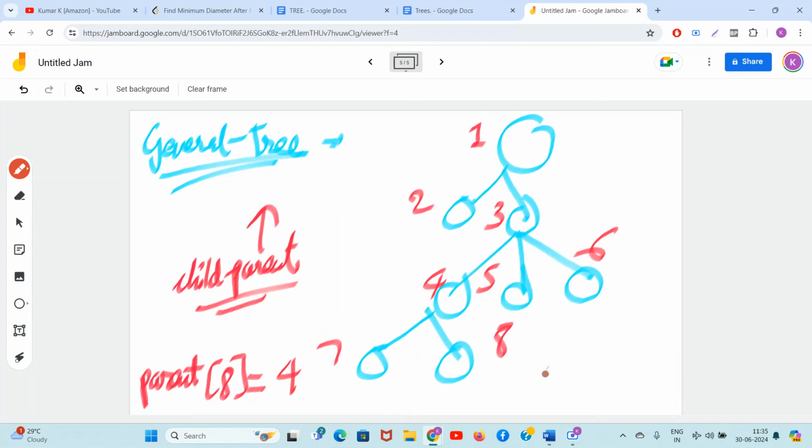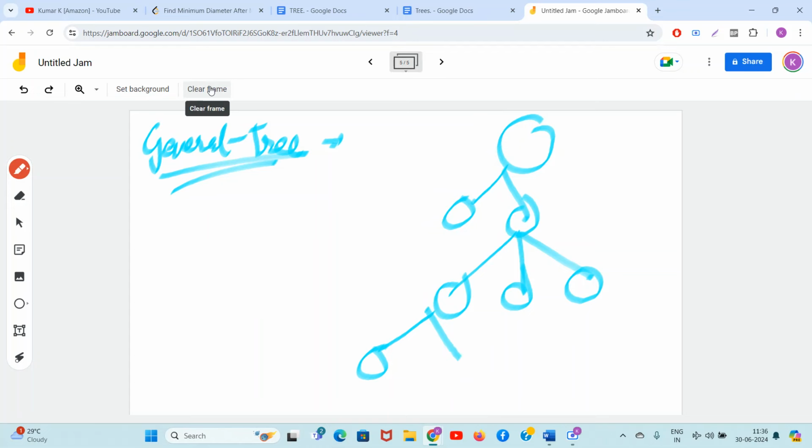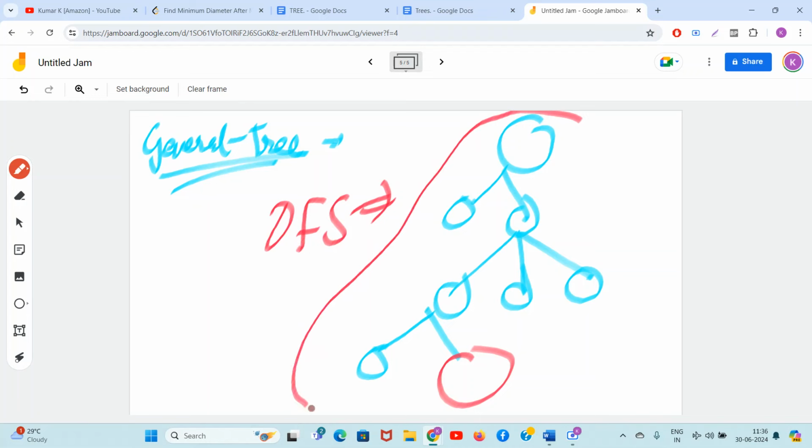Okay. Who is the parent of 2? Parent of 2 means the guy above 2. There is only a single guy, so parent of 2 is 1. So I hope you understood these things. So guys, the thing is that whenever you do a DFS on this tree, you can calculate a parent array.